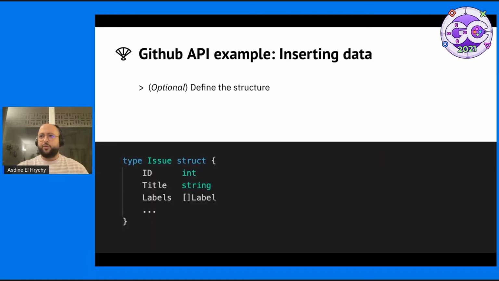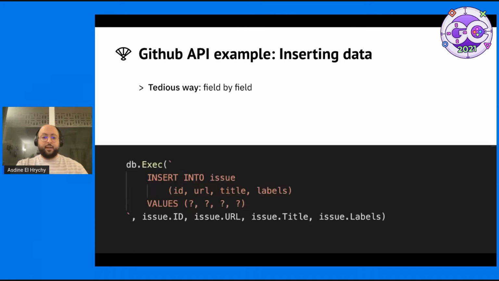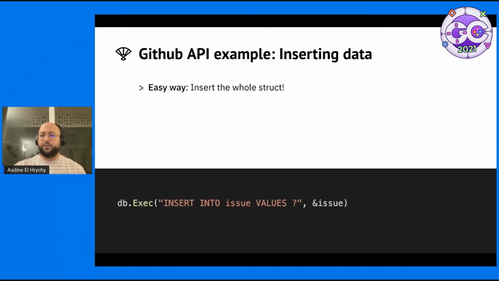Then we can create a structure or use one from the GitHub client library or whatever, just to unmarshal the JSON data into a Go structure. Then we can insert it by using insert into issue. This one is, let's say, the classic way of inserting data. We define a bunch of fields here, ID, URL, etc., and we just pass the values one by one. We can do better by just writing insert into issue values, and then we pass the complete variable. And Genji will use a little bit of reflection magic, not too much, to transform that structure into a document and then insert it and validate it if we defined any constraints.